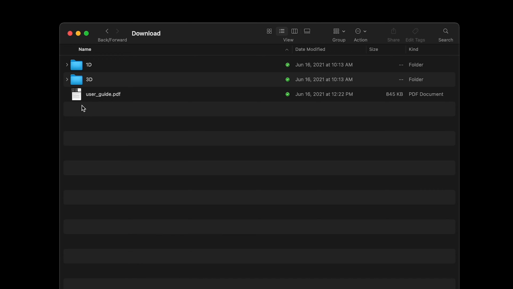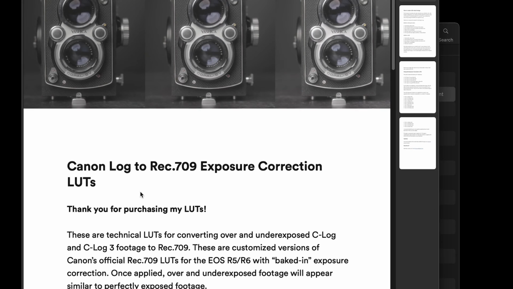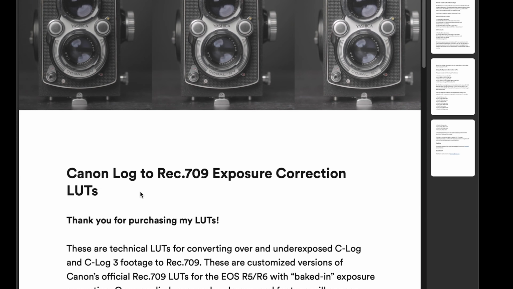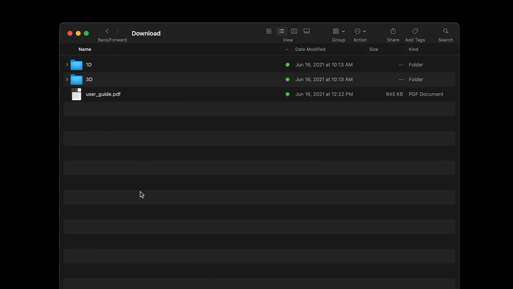making my own. Now let's take a look at what's inside the zip file you may purchase and download. Inside, you will find a user guide PDF that contains similar information to what I talked about in this video. And then there are two folders, one labeled 1D and one labeled 3D. These are separate collections of 1D and 3D LUTs.